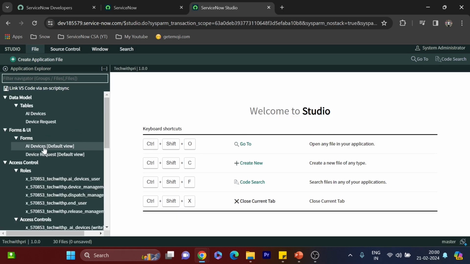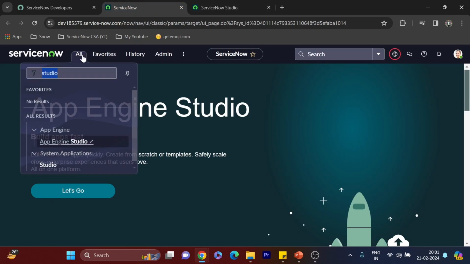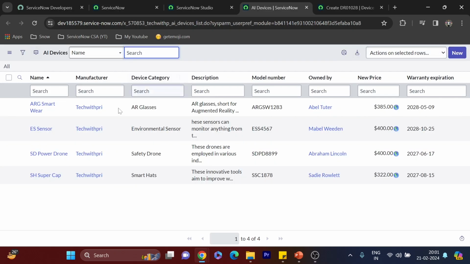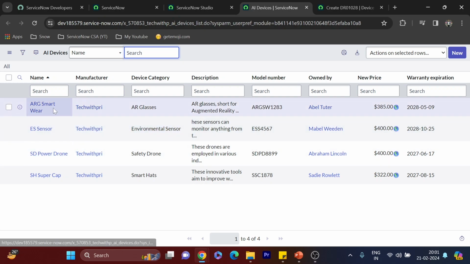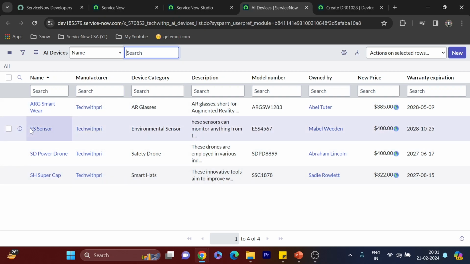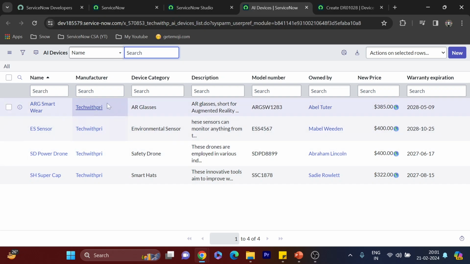We have created these two form views, AI devices and device request. Again, I've shown you how you can create this form view inside of Studio and how powerful it is. Quickly, I'll show you the form so that I can explain what we are going to do today. Before I show you the form, if you remember, we created only one record last day, probably this safety drone. I have also added three other records, which are the sensor, smartwatch, and the super cap, for all the different categories that TechWithPri is manufacturing right now.